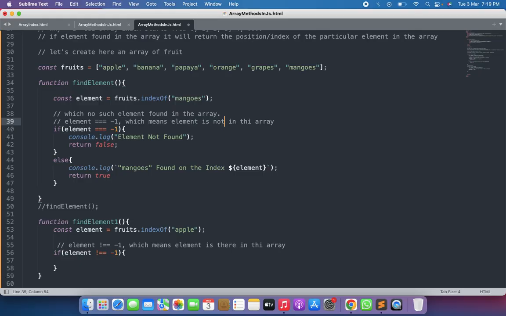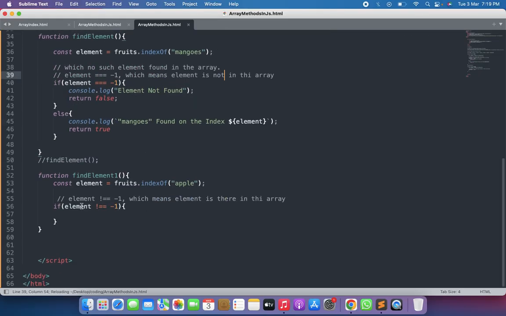Not in the array. So guys, it is saying, if element does not equal -1, which means the element is present inside the array. It says the element is there, the element is present inside the array. So let me console.log here.